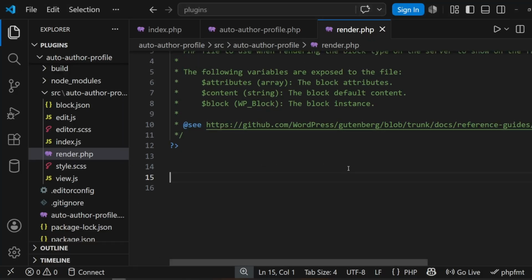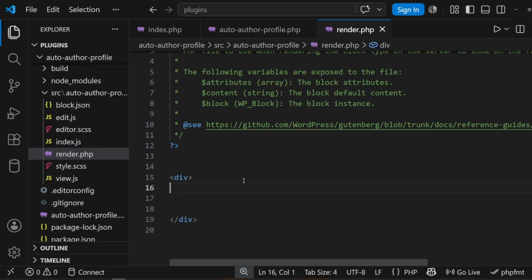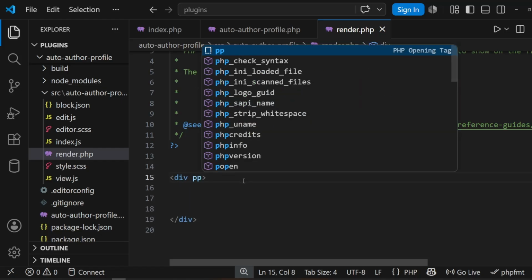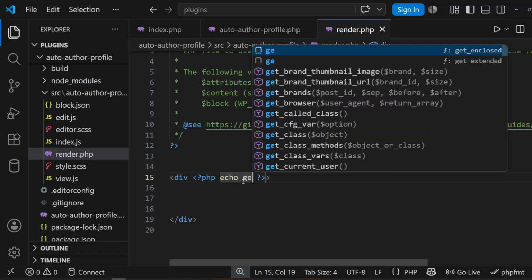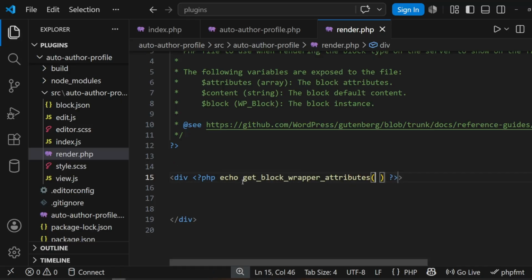So let's start. First of all, since this is a block, we're going to wrap everything into a div tag. In this div tag, we must go to the PHP mode and echo a WordPress specific function, which is get_block_wrapper_attributes. It is a PHP function which is important for our block because it is going to output all the CSS classes to this div tag, so that WordPress can identify the block on the front end and apply all the styles, like styles from the style.css and all the default styles. After doing that, we have to go to the PHP mode again.